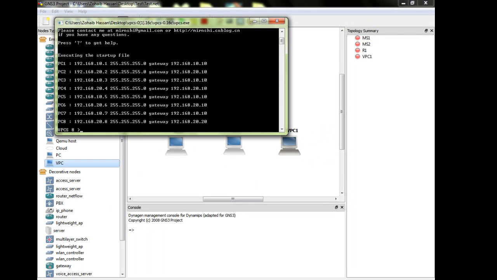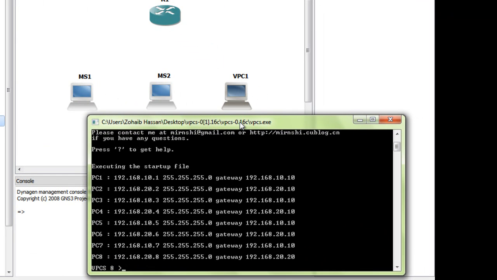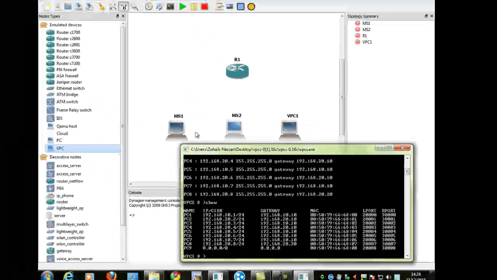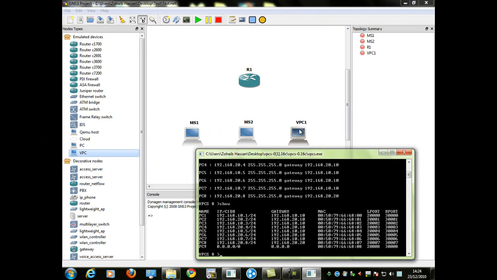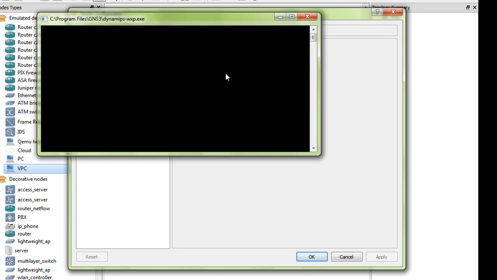Okay, now we have to configure these clouds which are showing as PCs in our topology. So first of all we have to configure ports so our VPCs can integrate with these clouds. I will give a command show. It will tell me what local ports and remote ports these PCs are using, so through these ports we can integrate these clouds with these PCs. So first of all, I am configuring VPCs, so we will double click VPC and VPC1. It will take us to configuration settings for our ports.